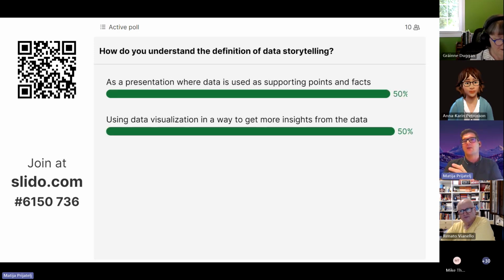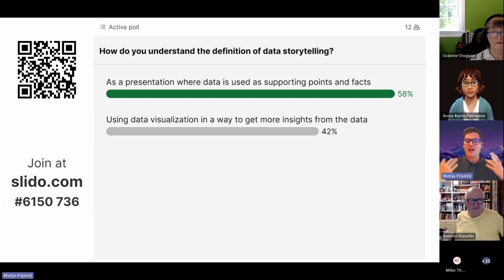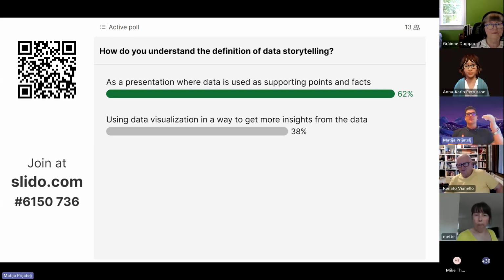So we have 10 people now that have answered the question, but we're actually interpreting the definition in a different way. Okay, so it's a little bit more going toward the presentation where data is used as supporting points and facts. And of course, I understand here, especially as I can already hear you through the screen saying, but you know what? Even if I'm seeing this as a presentation, I still have to use data visualization to get more insights from data. And I understand completely.